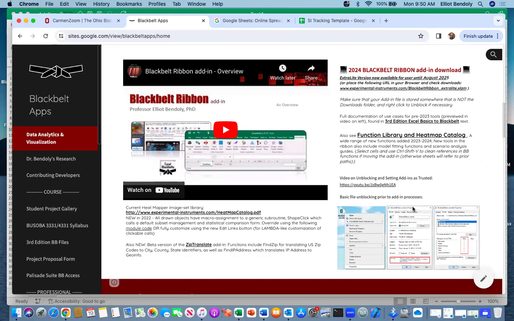Add-ins are not Excel files. They've got to be added into Excel. So you can't open them directly. And you'll know that having watched the video, having looked at the screen captures. There's another video here, video on unblocking and setting up add-ins as trusted.